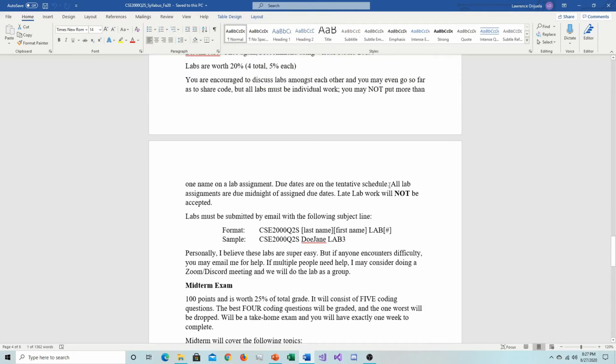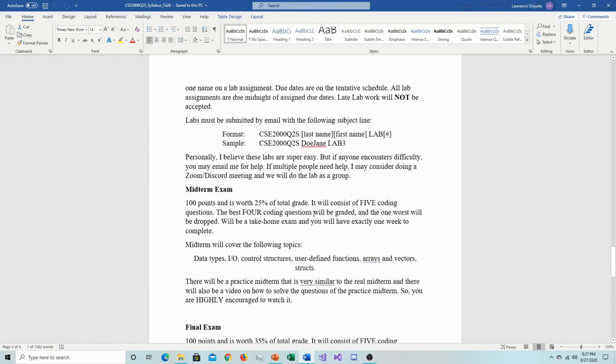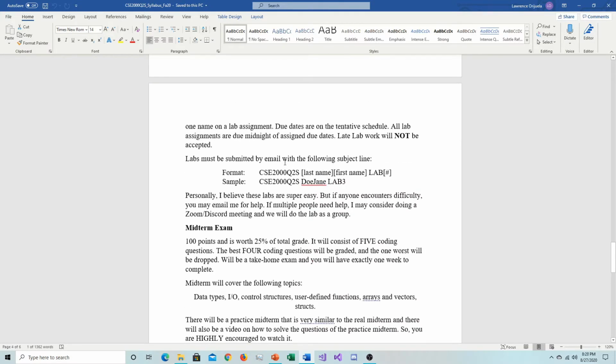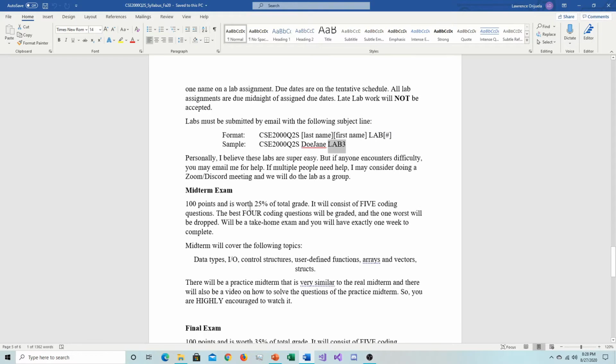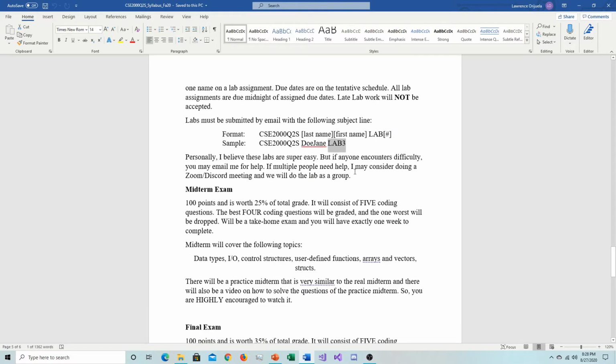And all lab work is due midnight of the assigned due dates, and late lab work will not be accepted. Labs must be submitted by email with the following subject line format. It's the exact same thing, except you put lab instead of activity. And personally, I believe these labs are super easy, but if anyone encounters difficulty, you may email me for help. And if multiple people need help, I may consider doing a Zoom or Discord meeting, and we will do the lab as a group. But I highly believe that it will not come to that, because these labs are super easy.